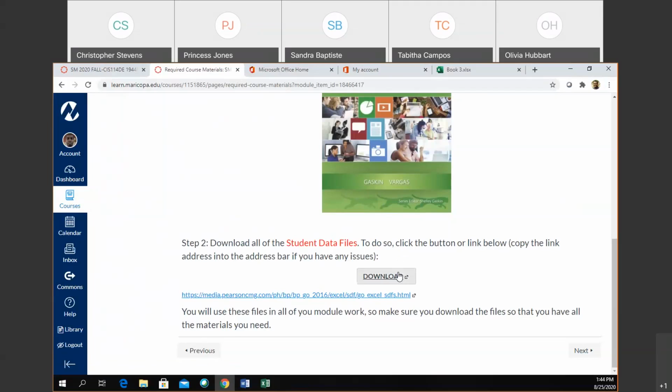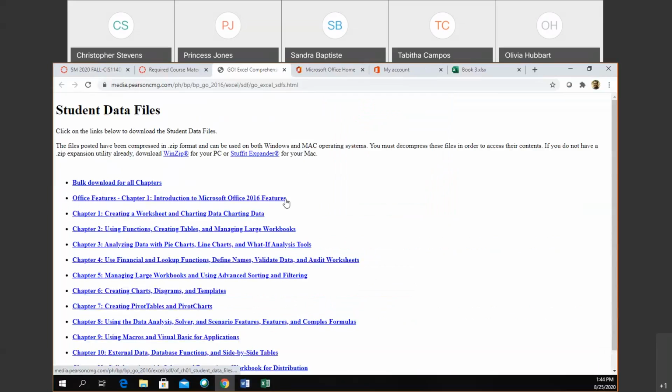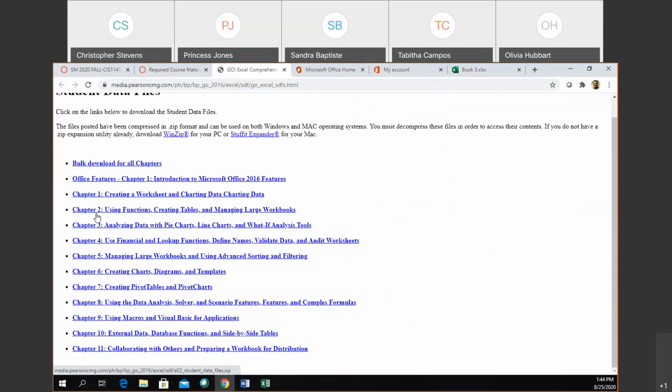I created this button here in Canvas so you can just click it and automatically download everything that you would need to complete this entire book. Or if you want to be very specific, you can go to this link, and as you can see, it has each chapter. I can click on each one to get the specific data files for that chapter.